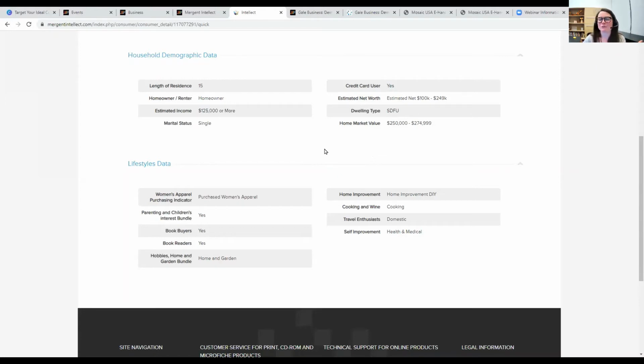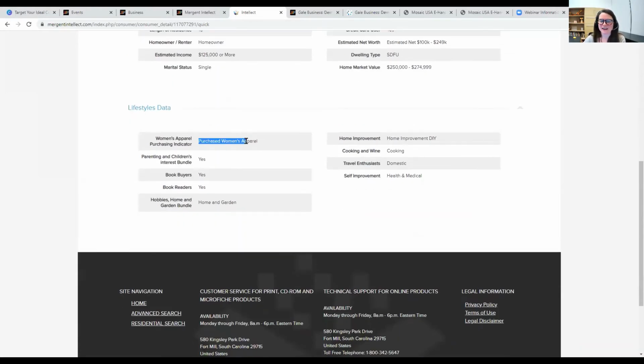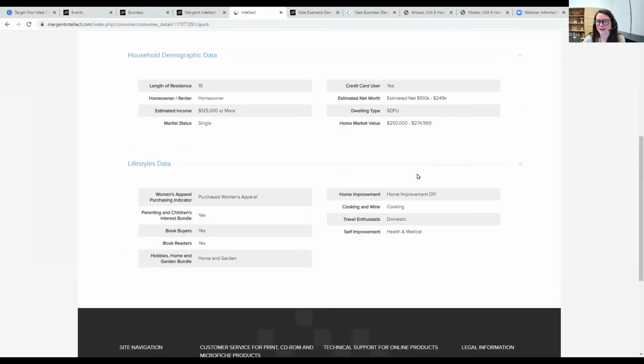I mean, they get this information through Google, through social media. Every time you use Google or other search engines, you're using them for free, and in exchange, they're taking data from you. So here's a way to see what happens when you purchase things online. It can say that, yes, I've actually purchased women's apparel in the past. I like the parenting and children's interest bundle. I'm a book buyer, a book reader. Wow, they've called me out hard. This is very, very accurate. I love DIY and health.